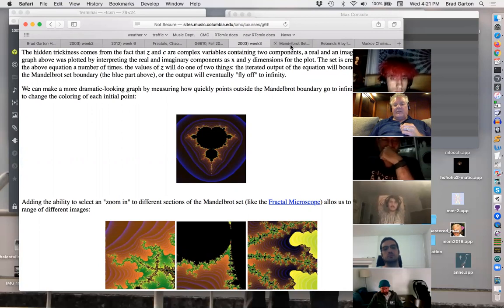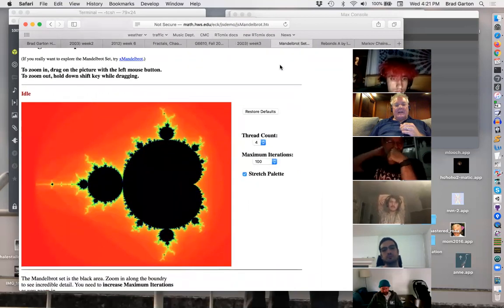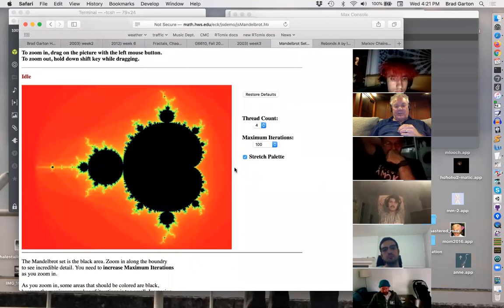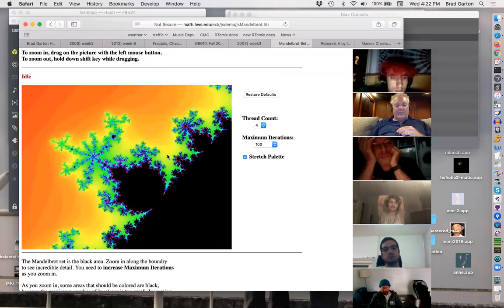And they have these things called fractal microscopes. So this is the basic outline of the Mandelbrot set. This is probably 0 to 3 or something like that. And this shows you all the stuff in the dark basically stays in the set. Everything outside of it flies off. What you can do with this fractal microscope is choose a portion of it, zoom in on it, and look at the boundary of where I zoomed in.